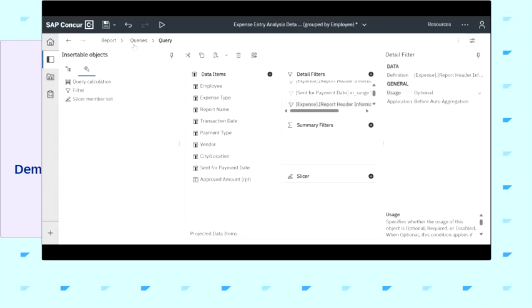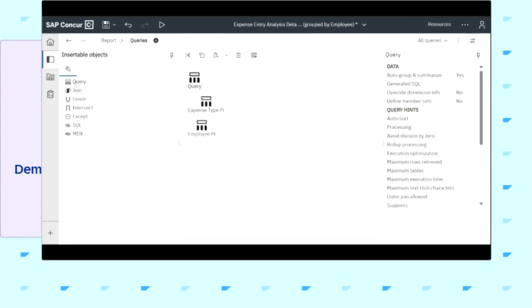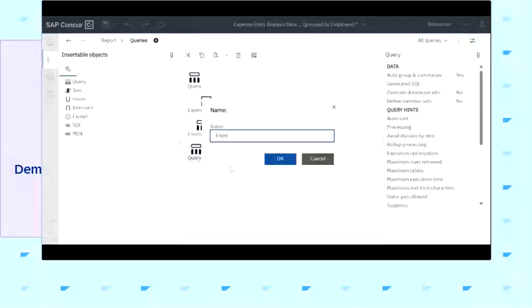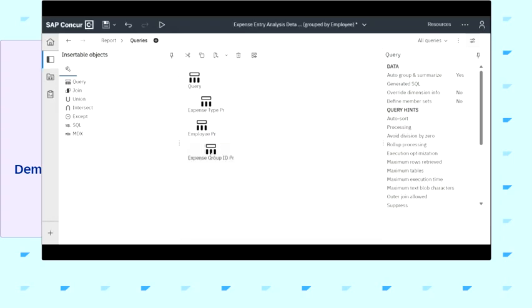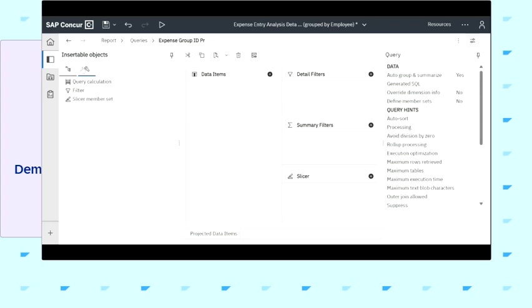Great. Let's click the queries in between report and query, and we have to create an expense group ID prompt. So we are going to right click, and I like to label everything just to be consistent. Expense group ID prompt, or you can do PR, whatever your preference is. But now I know that this is going to be a prompt for containing those values.